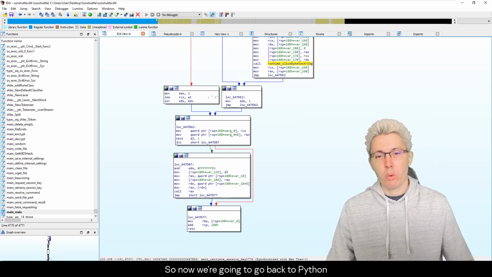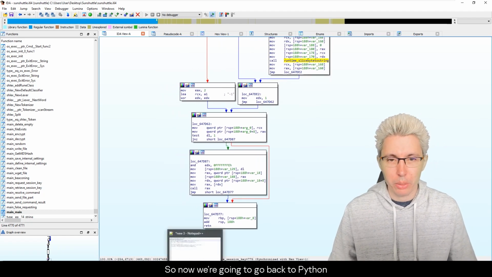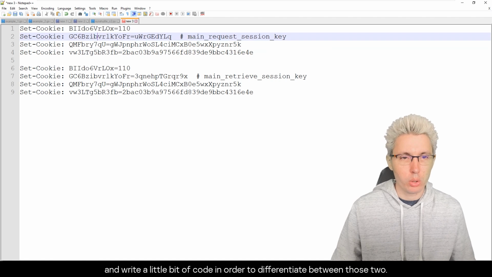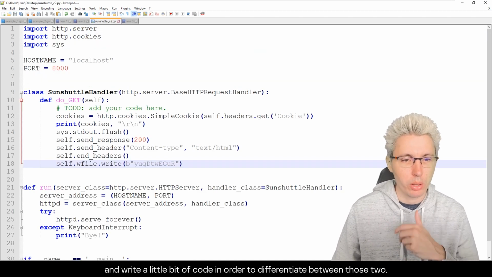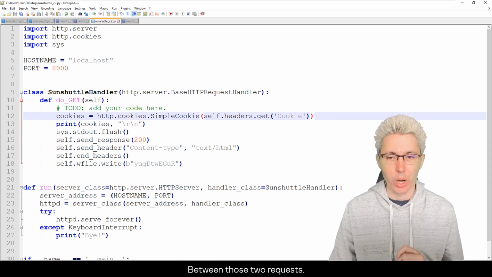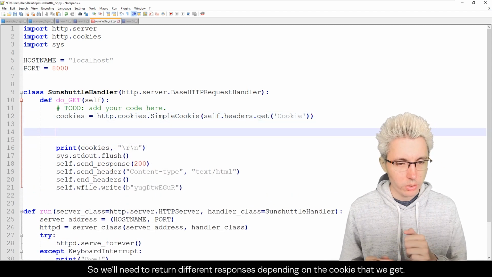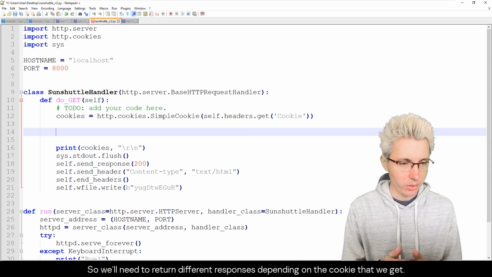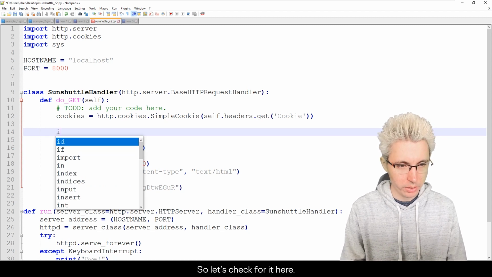So now we're going to go back to Python and write a little bit of code in order to differentiate between those two requests. So we'll need to return different responses depending on the cookie that we get. So let's check for it here.